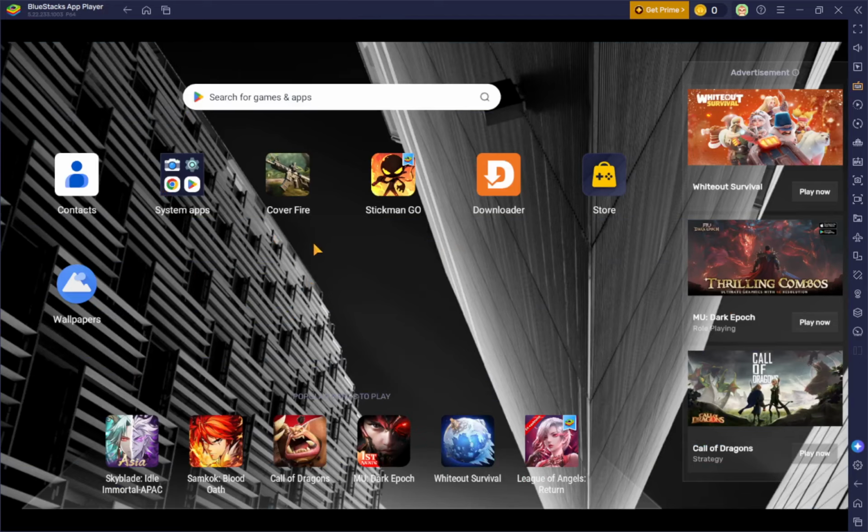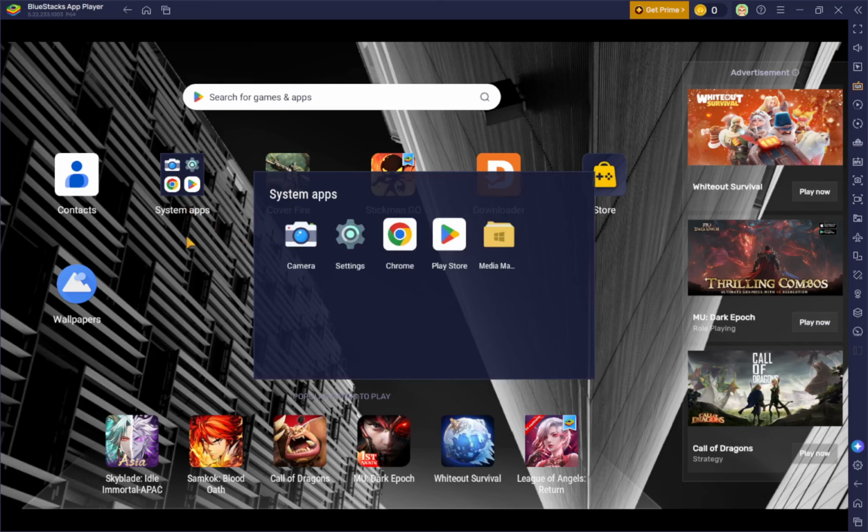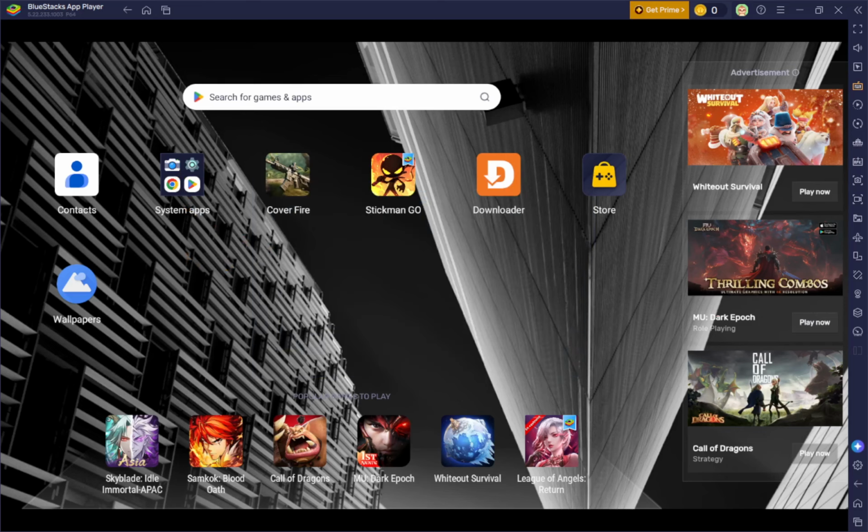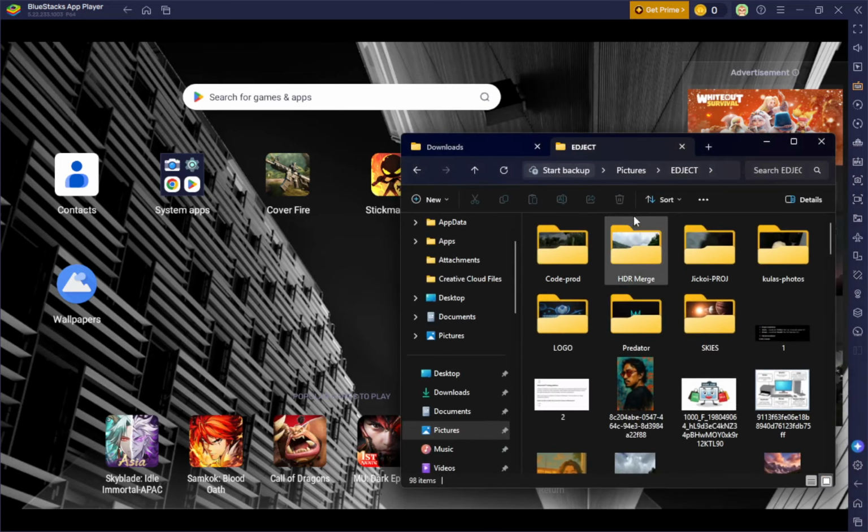Next, open File Explorer on your Windows PC. This is where you will navigate to the folder containing the photos you want to import. Just like before, having quick access to your files is vital for efficiency in this process.